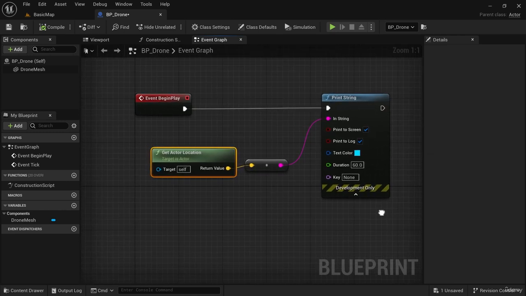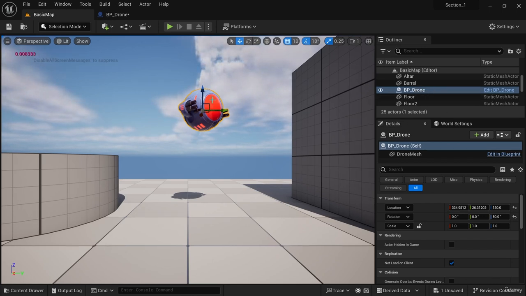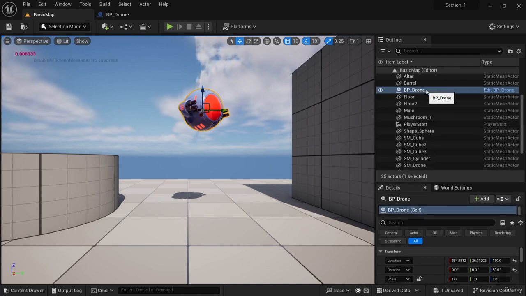Now we can print additional information as well. For instance, each object in our world has a name, and that name is different than what we have in the outliner. If I select this BP drone, we see in the outliner that it's called BP drone here. But this is not the object's true internal name, not inside of the code.